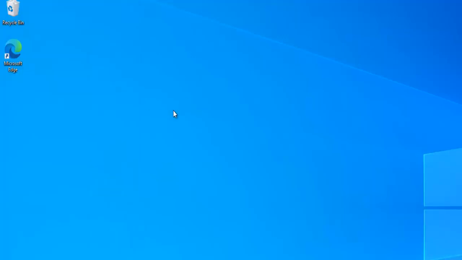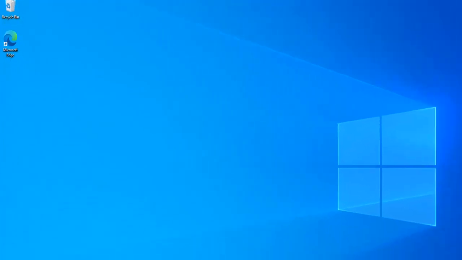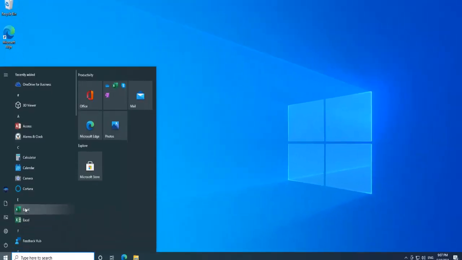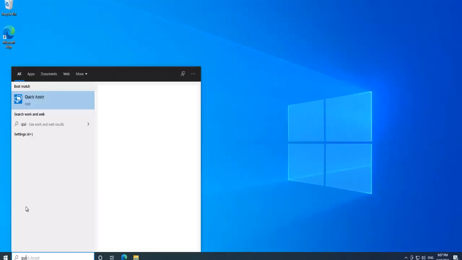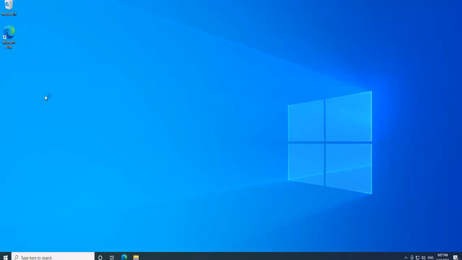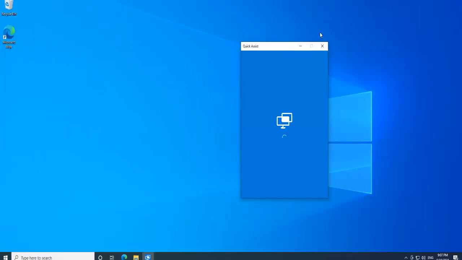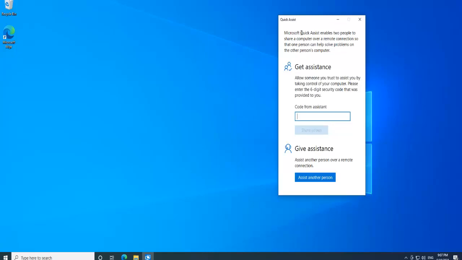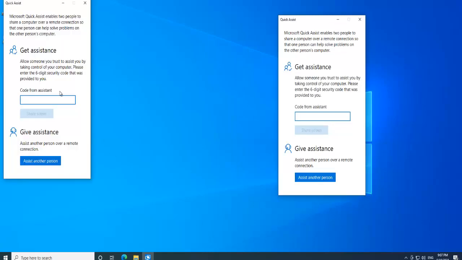So let me go to my virtual device. Let's assume this device belongs to a friend who I want to assist. So I'm going to start Quick Assist here on this other device. So right now you can see we have two devices. I have Quick Assist on this device, and I also have Quick Assist here on my physical Windows 10 device. So I'm using two devices: my physical laptop, which is my Windows 10 device, and a virtual machine, which is of course the other Windows 10 device.